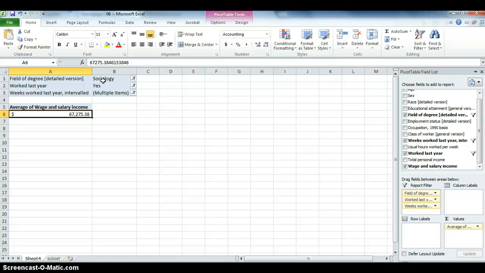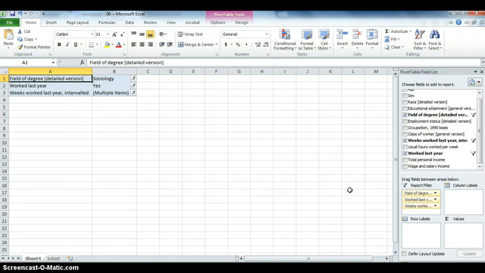Now, say I'm also interested in what kinds of occupations sociology majors tend to get. So, no longer interested in income. I can grab income from the values box, drag it outside the field list, and it disappears. It's gone. But the filtering stays in. So I'm interested in what kinds of occupations sociology majors are engaged in.